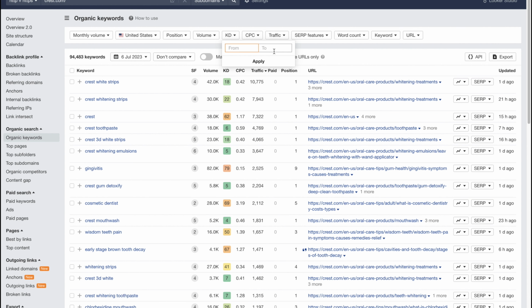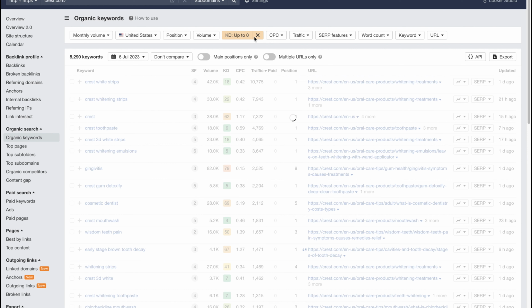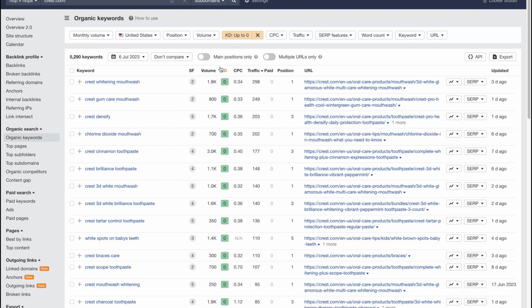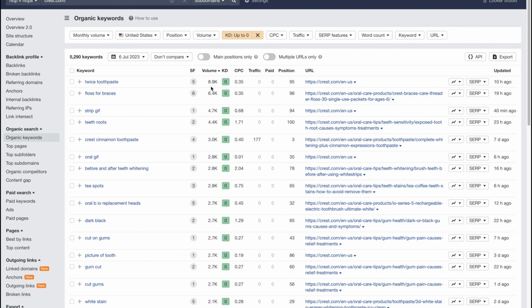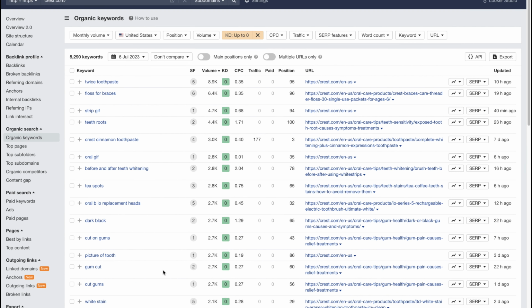So we're going to find a niche. We're going to set the keyword difficulty down to 0 because we want something very easy to do. And then we're also going to sort it by volume, because we want something that is high volume, low competition. And since we're going to be creating a landing page, the assumption is that we're trying to sell a product, or we're trying to sell a mailing list or something of that nature.